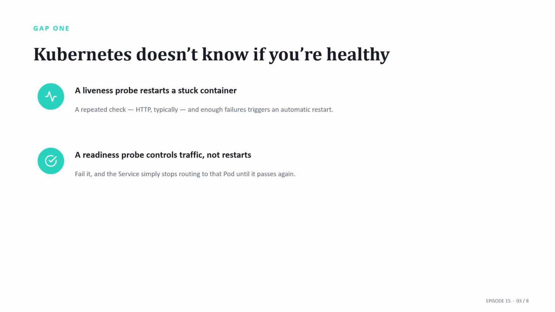A liveness probe is a check Kubernetes runs repeatedly against your container, an HTTP request, typically, and if it keeps failing, Kubernetes concludes the container is stuck and restarts it without you paging anyone. A readiness probe asks a narrower question. Is this pod ready to receive traffic right now? Fail it, and the service from episode 11 simply stops routing requests to that pod without killing it. Perfect for a pod that's still warming up a cache or finishing a slow startup task.